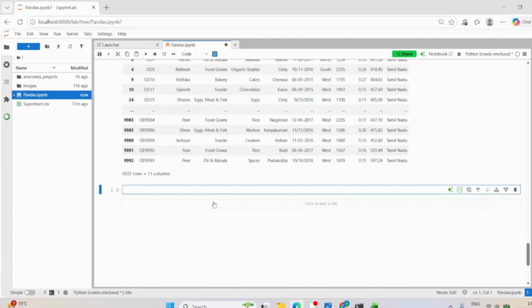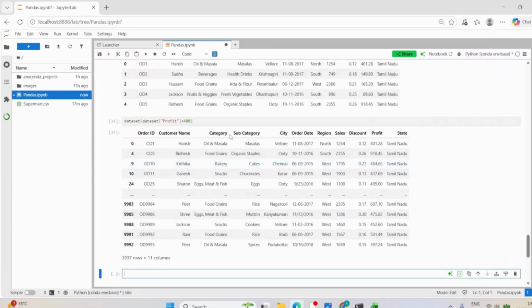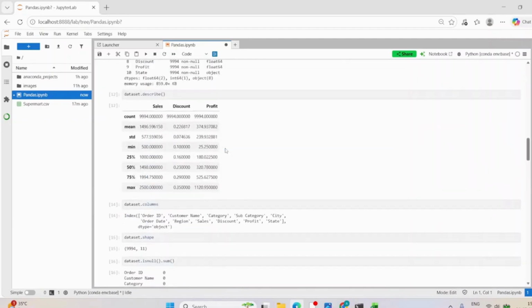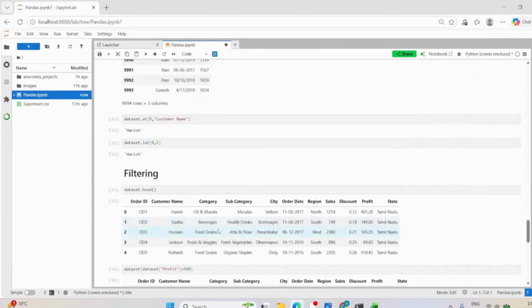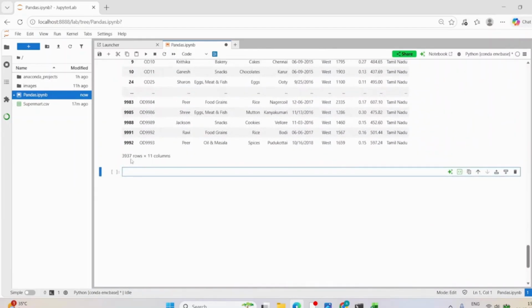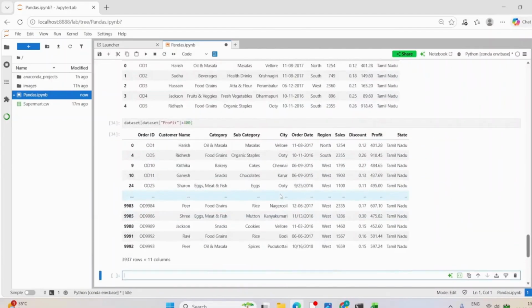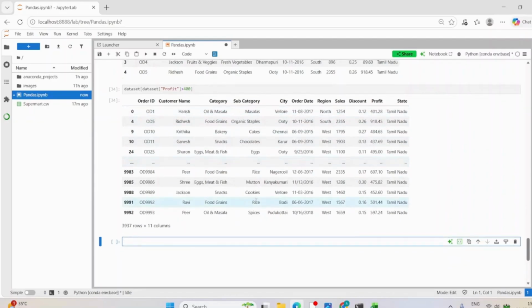Now here you can see you got 3,937 records, but initially you had 9,994 records. That is all the records whose profit is greater than 400. You will not see any value less than 400. So that is how we can use filtering.